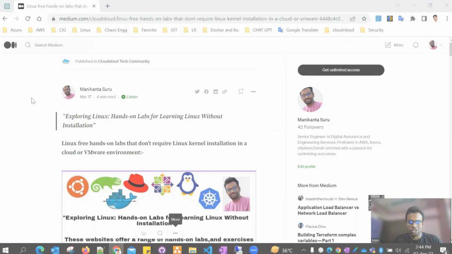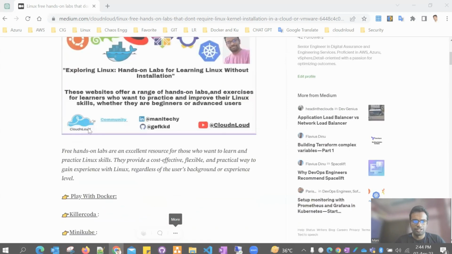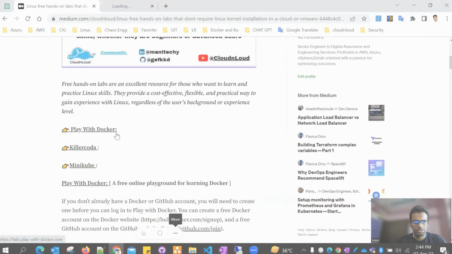Suppose we want to do labs in our home lab, we have to install a virtual machine in the AWS cloud, or we have to install VMware, download the ISO, and put the ISO into VMware. It will take much time, but at present there are websites where you can take the session very easily. First, I'm going to the website Play with Docker.